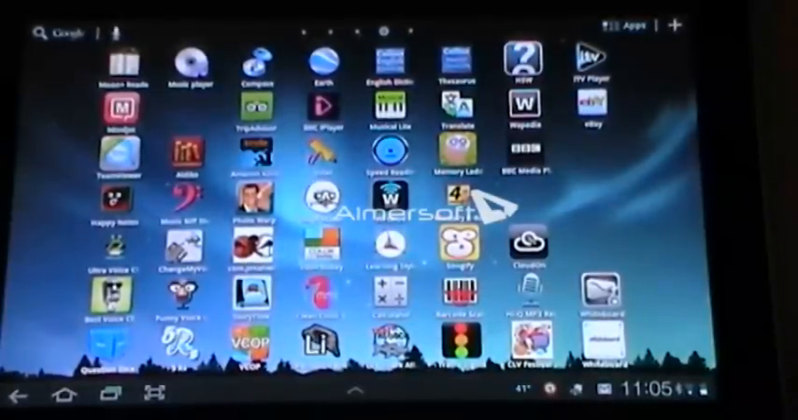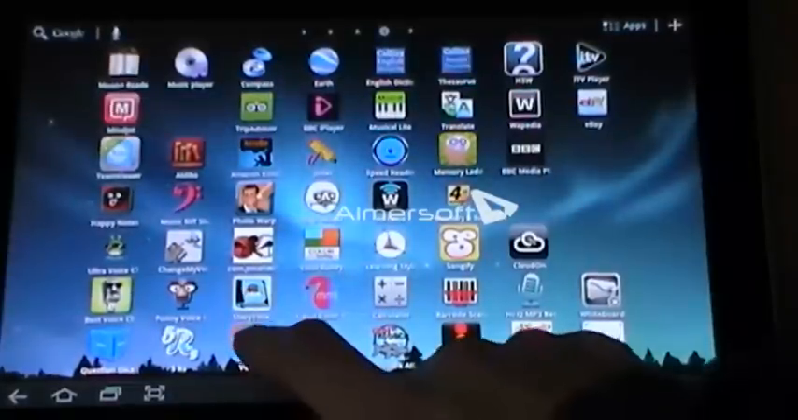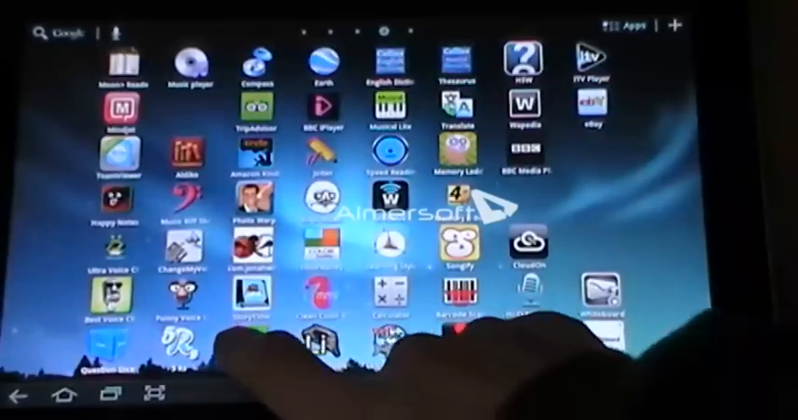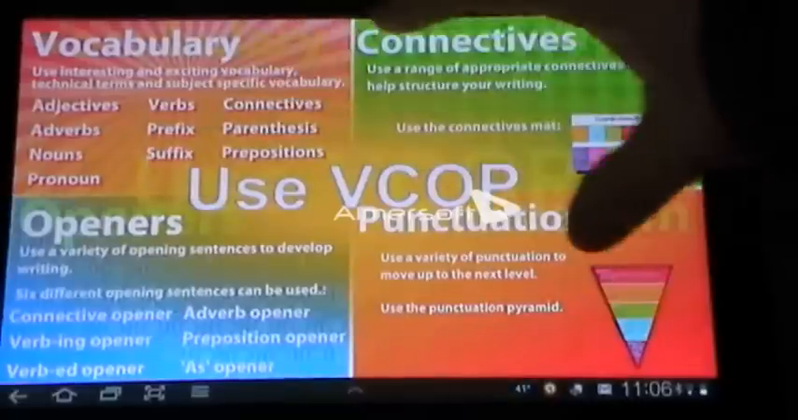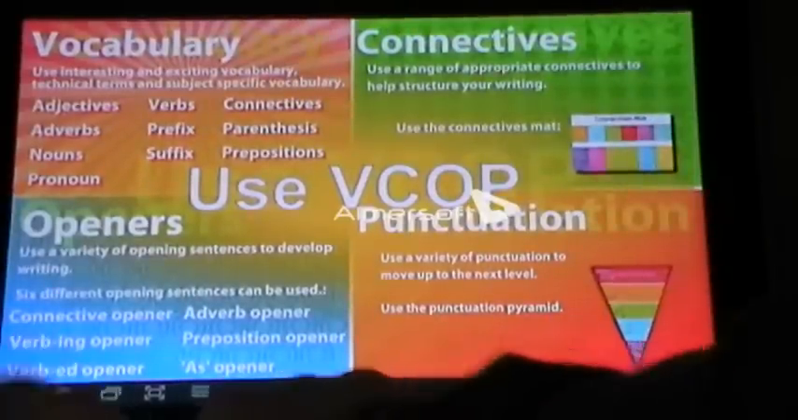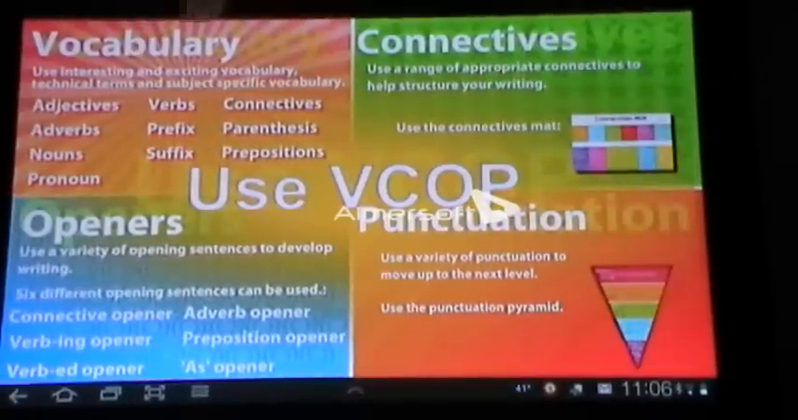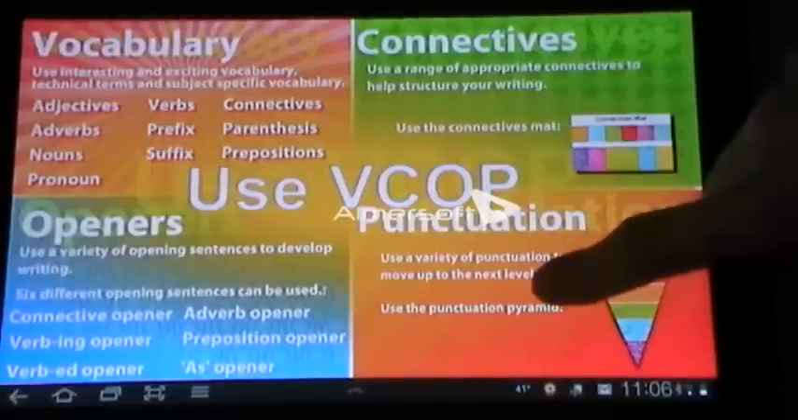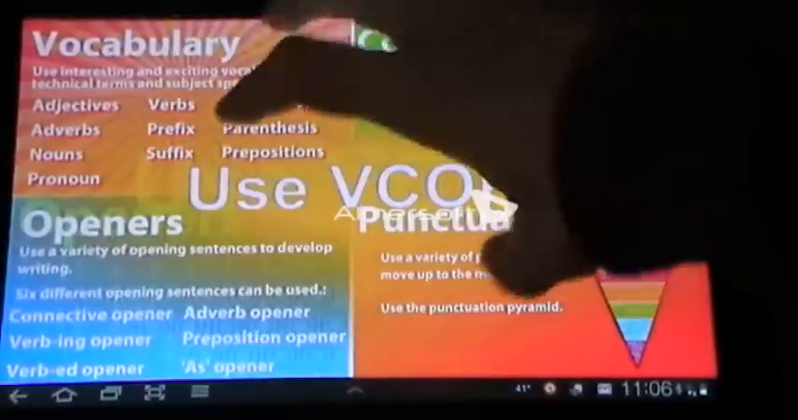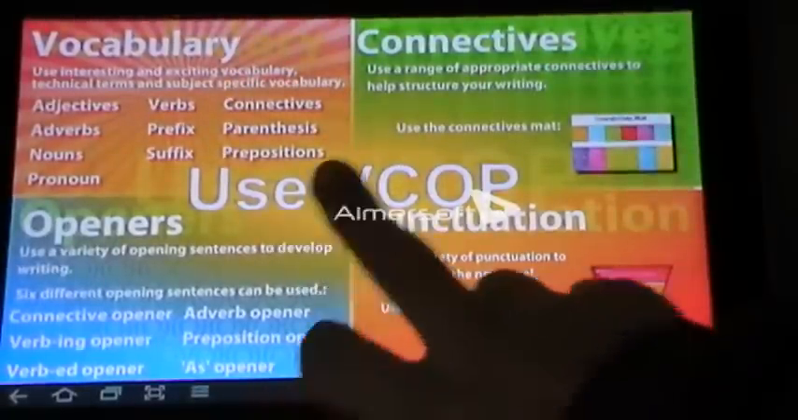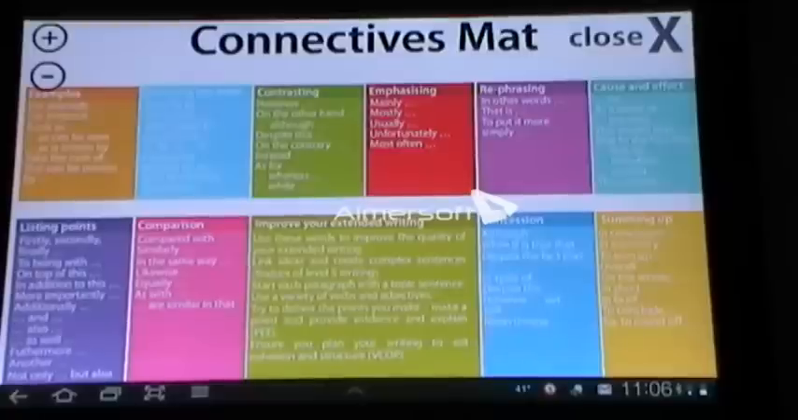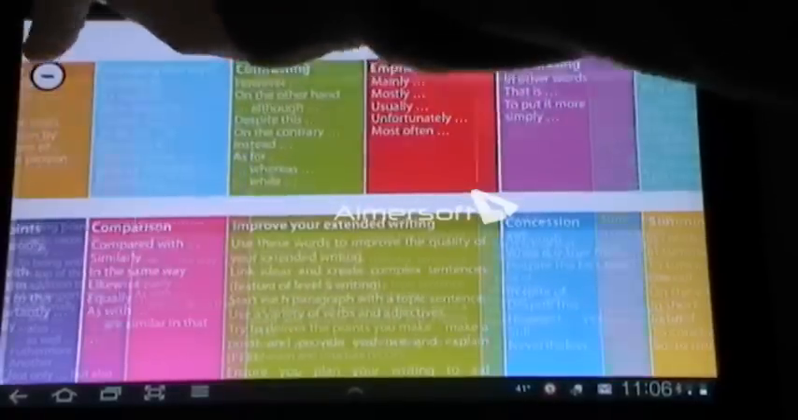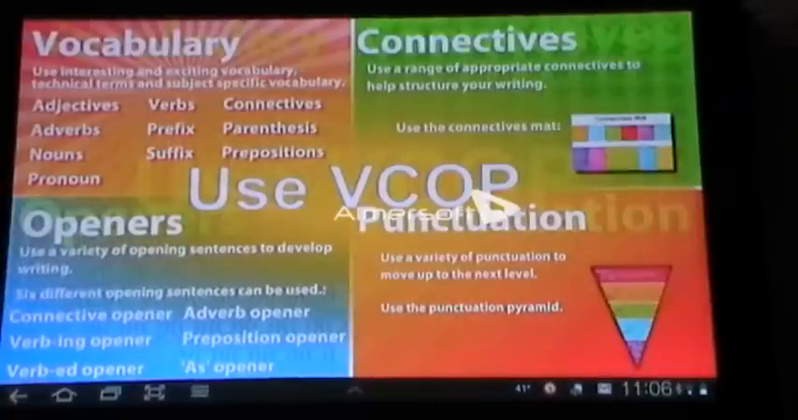Other things which will be useful to you, very, very simple things, are things like the VCOP wall. Again, this is available to download on the apps page. And this can help you when you're doing your writing in any subject to think about things like your connectives, to think about what types of words you're using, to think about your punctuation. You will hopefully know how to use this tool already from your English lessons, but just exploring these things gives you a lot of useful information that can help you when you're writing.